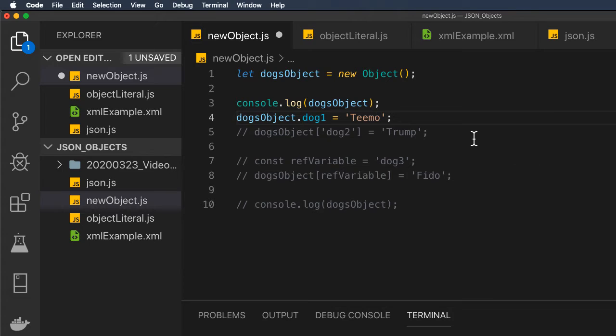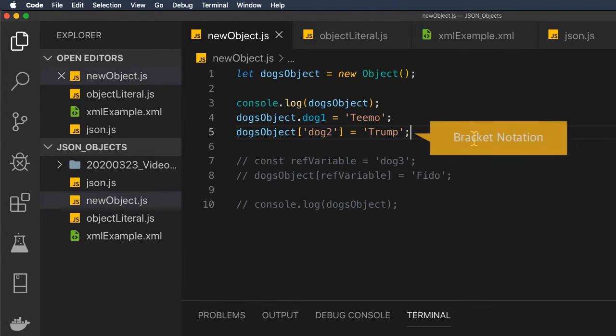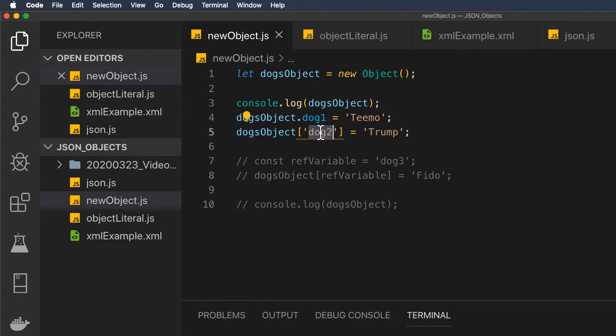Bracket notation lets you access properties of an object by specifying the name of the object followed by the property name in brackets. It looks similar to how you access elements within an array. The only limitation is that property identifiers have to be a string or a variable that references a string. In our example, we are adding a dog2 and setting it to a string called trump. It works very similar to how dot notation works, but gives us added programmatic flexibility.